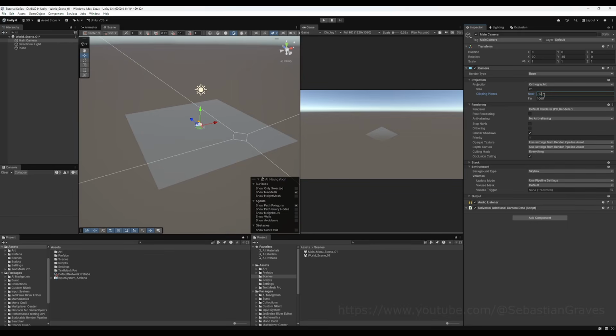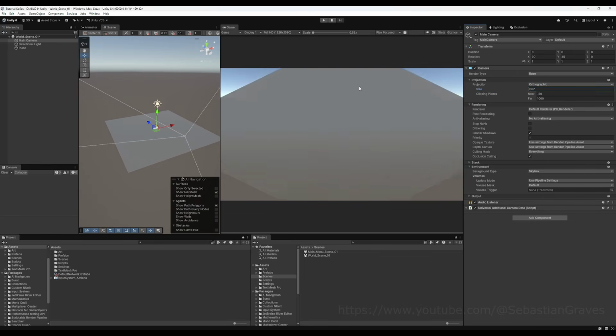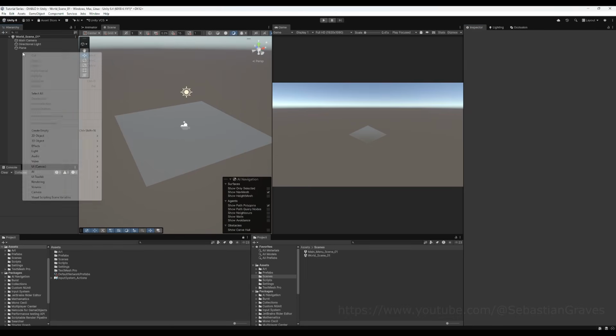If I put my clipping plane near to minus whatever, you can see the plane fully comes into view here at around minus 50. And then if I change the size, you can bring it closer or further away. So just play around with how you want that to look, but I'll spend more time on that in the actual camera video.